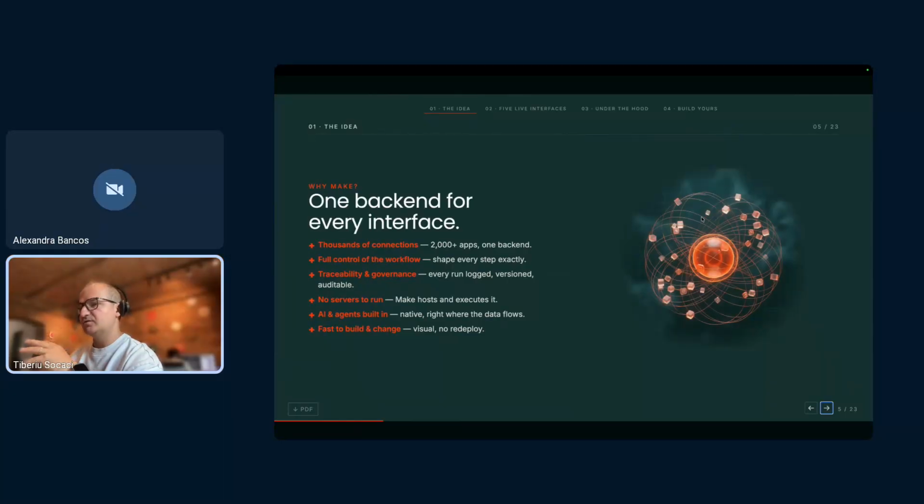Why that's really important, or why we believe this is a great solution, is that you have more than 2,000 connections in Make, so you can connect to any of your existing data that you already have in a company. You have full control over the workflow, so you can see every step that happens in that automation, and you can define very well what information should go to that web page, and you're in control. You also have the history logs and governance of everything that's connected to the application.